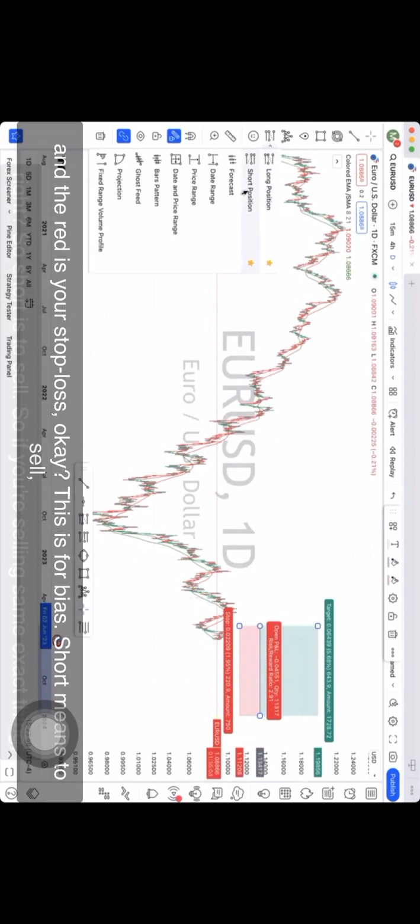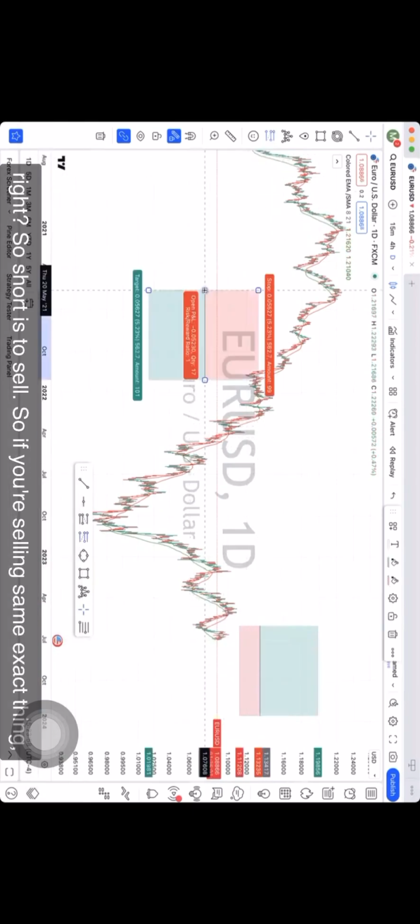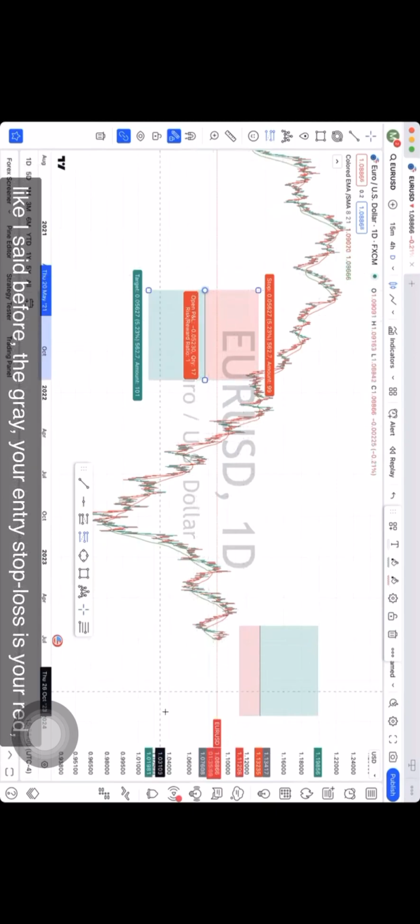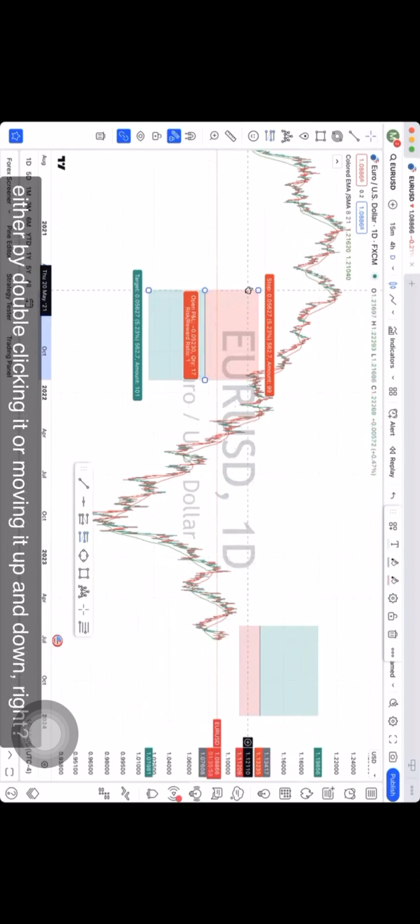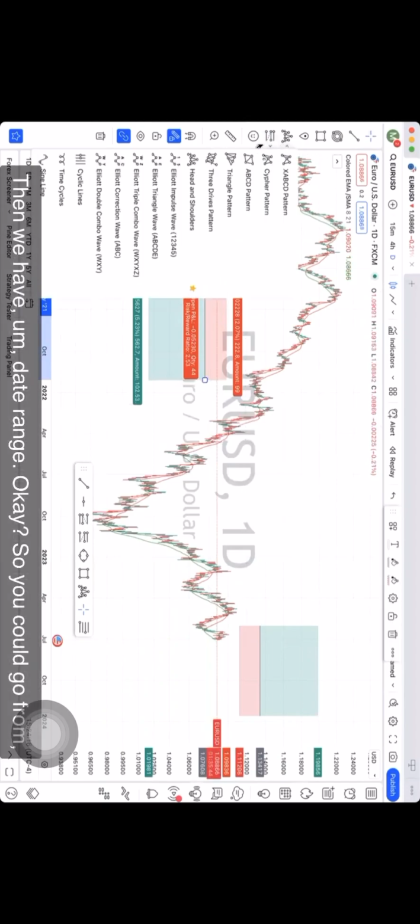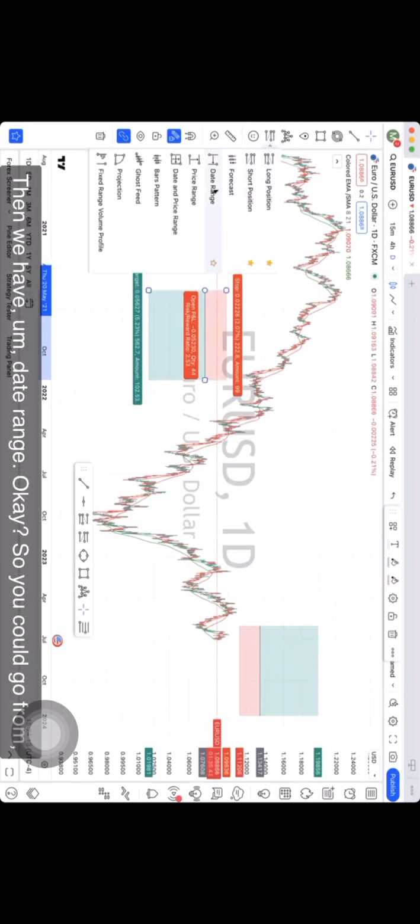Short means to sell, right? So short is to sell. So if you're selling, same exact thing like I said before, the gray is your entry, stop loss is your red, and then green is your take profit. So you can edit it either by double clicking it or moving it up and down, right? So you could double click it to go to inputs and you edit it however it is you want to use it for. Okay.